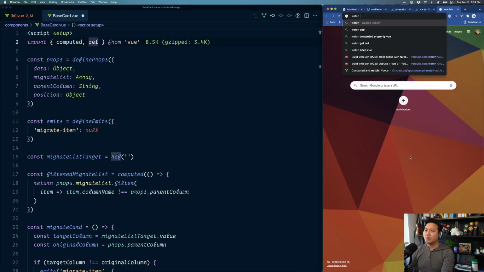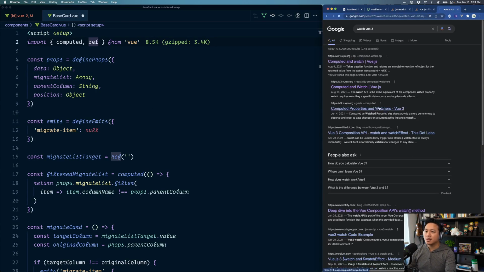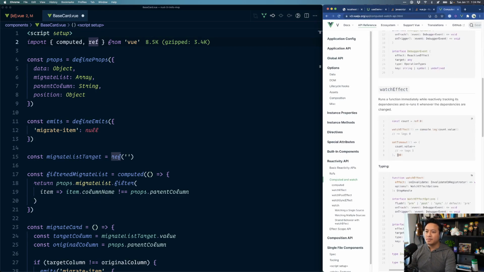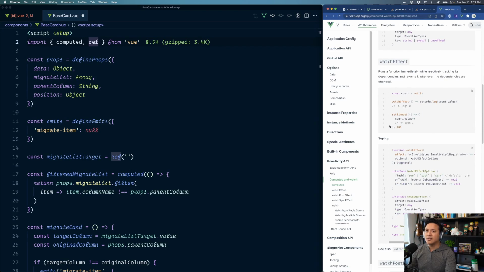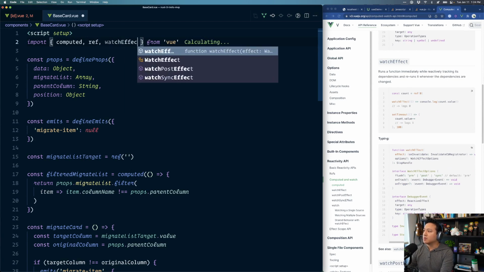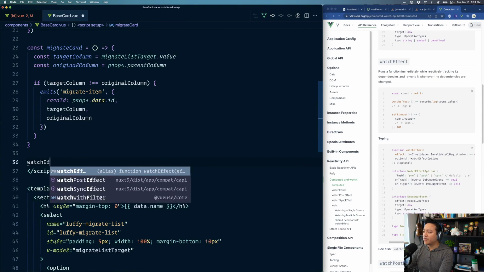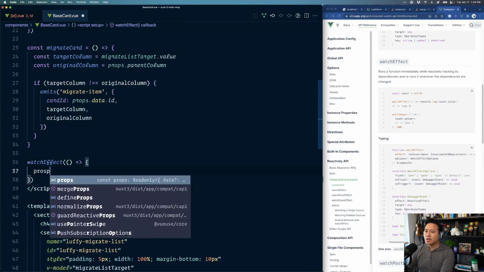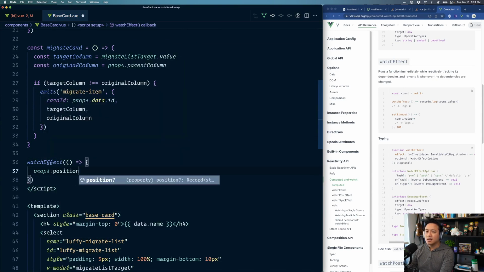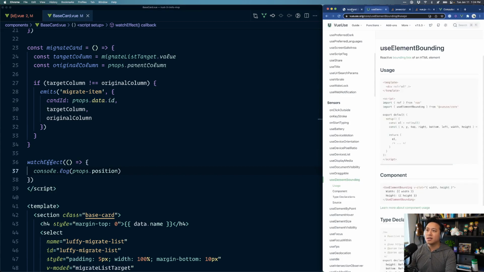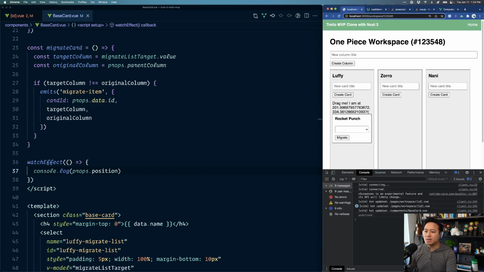Let me do watch Vue 3 real quick, just to make sure I got the right thing. Yep, okay, so watchEffect. Actually I think I want watchEffect in this particular case, because I want it to watch immediately. I don't want it to only watch on change. So watchEffect, and then we're looking for props.position. When props.position changes, we're going to log props.position. So if this works the way I think it should, we should be able to see inside the console. No, nothing is coming down.